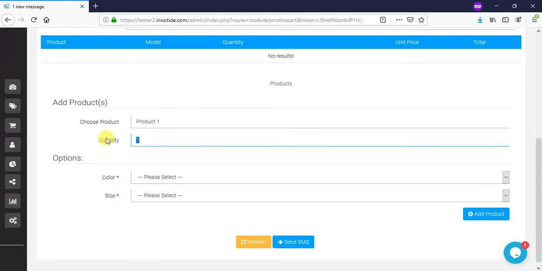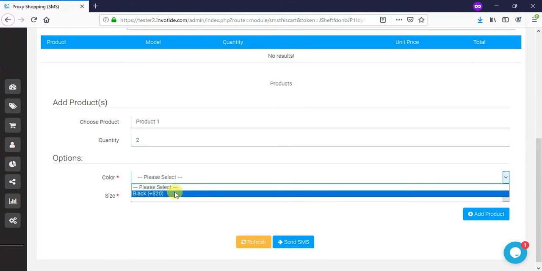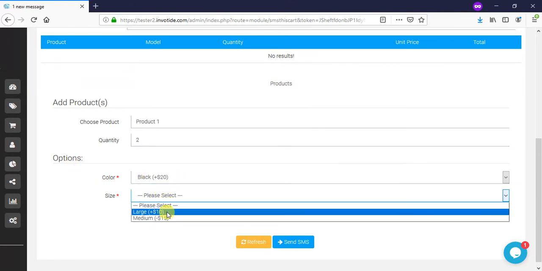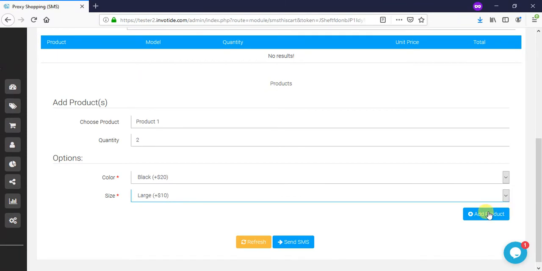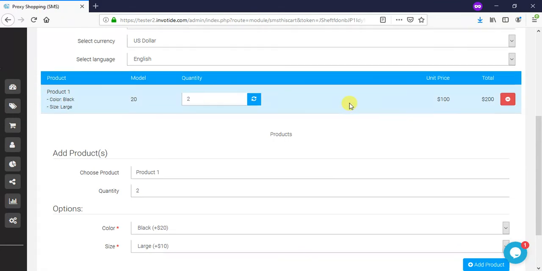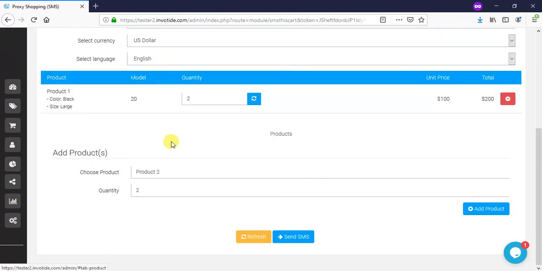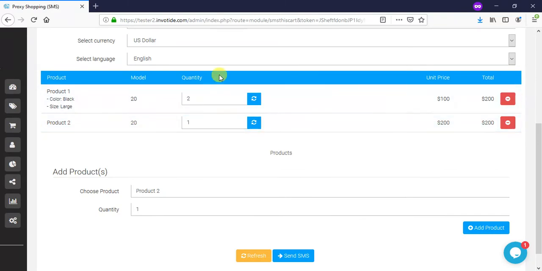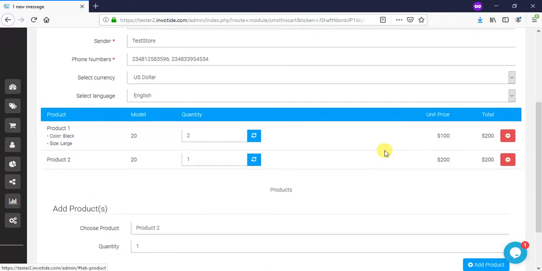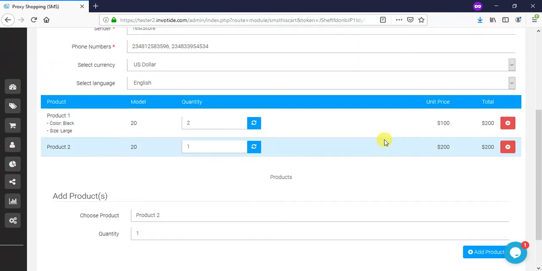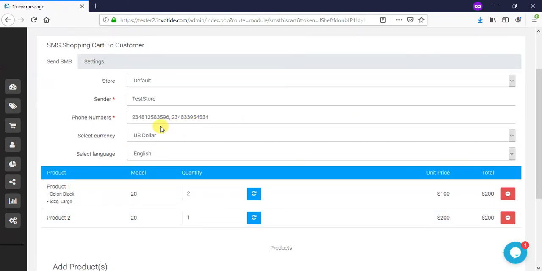Enter the quantity. So we select the product option. So we go ahead and add this product to the shopping cart that has been added. So let's add the second product. Select it, add the quantity. So we add it to the shopping cart. So after we have added all the products we need, so we can go ahead to send this via SMS to the customer's phone.